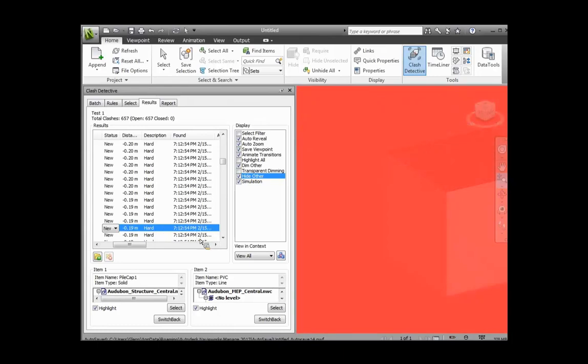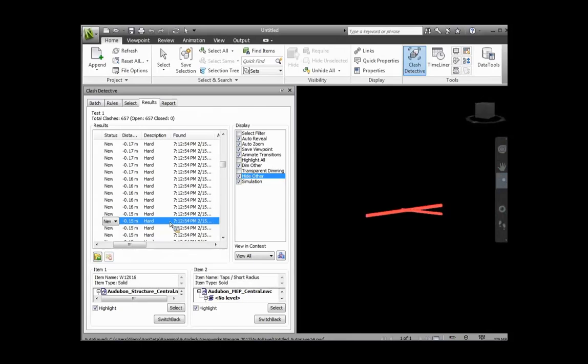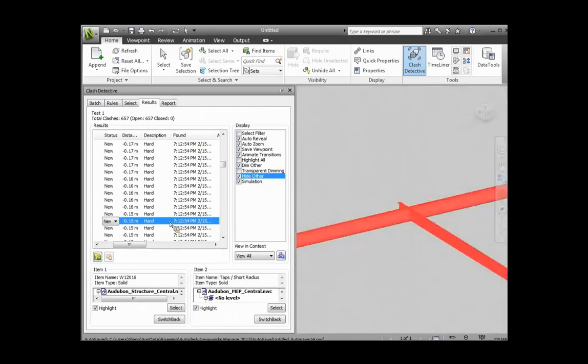Finding different things. So what do we have going on here? This looks like we have a piece of pipe, and we have a piece of W12 by 26, which is hitting some short radius pipe. As we go through and look at these, again, I'll say that's an active clash that we want to take a look at. We can assign that to someone.